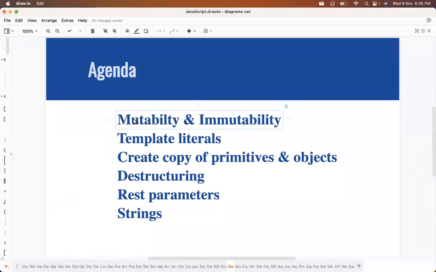So the first topic is mutability and immutability. It is very interesting and very important to understand. If you want to become a JavaScript developer, you need to understand these kinds of topics, because when you understand these concepts, you can write efficient code. So first, let us see the meaning of these words.